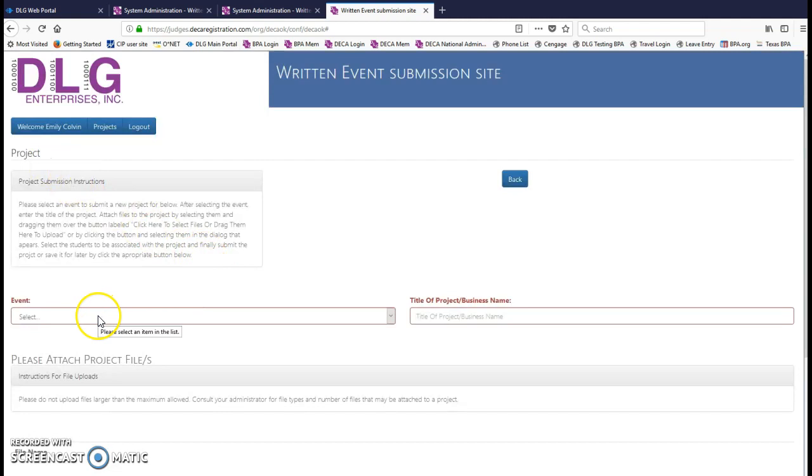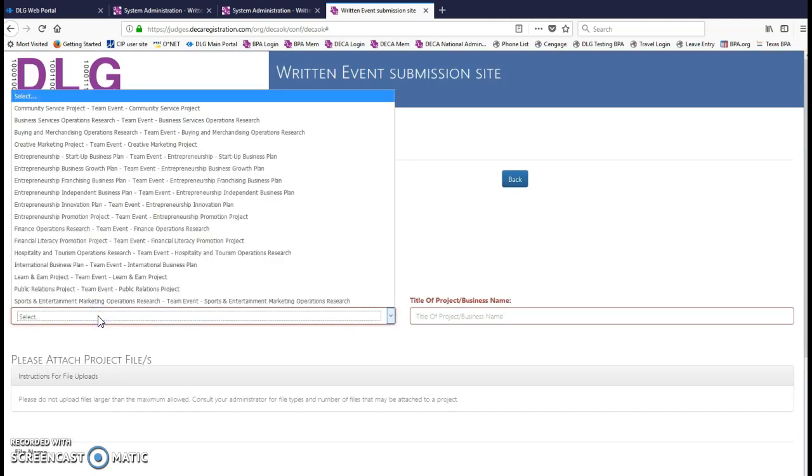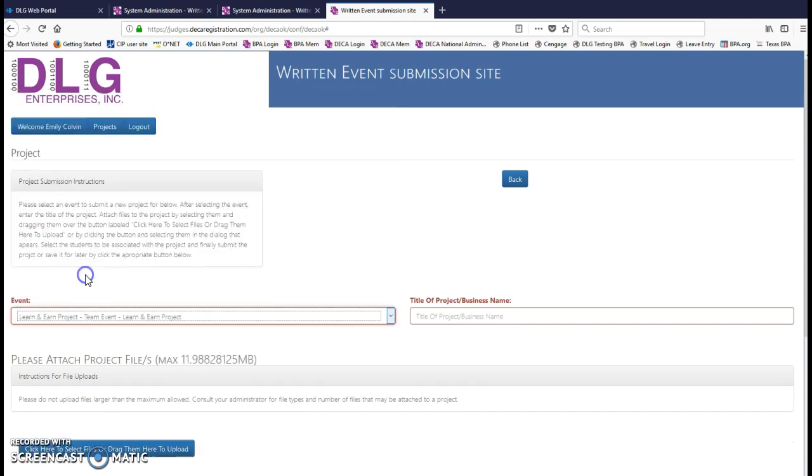The first thing you'll want to do is select the event for which you're wanting to submit. For this example, I want to do Learn and Earn Project. So I'm going to select that, and over here I'm going to put the team name or the individual's name that's competing in this project. For this one, it is Amy Wilkins. And I'm going to go ahead and put the abbreviation of the event just to make sure we can match it up on the back end when we're assigning these to judges.